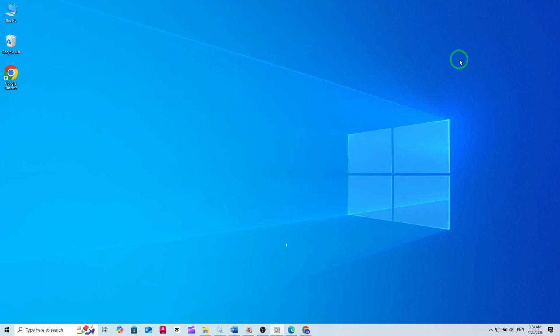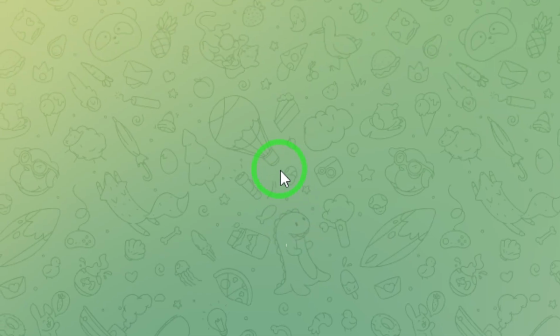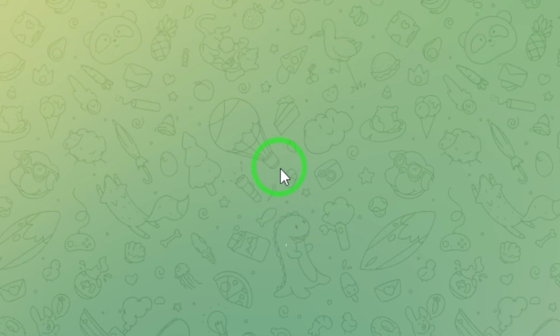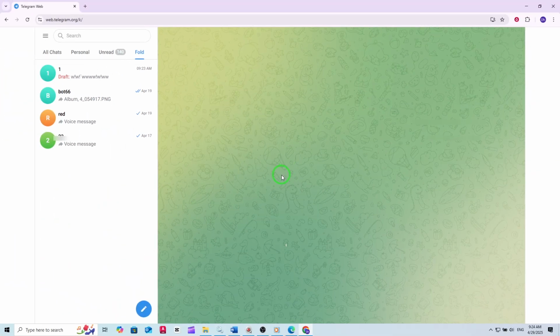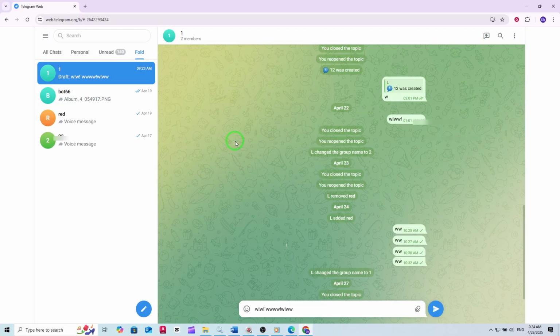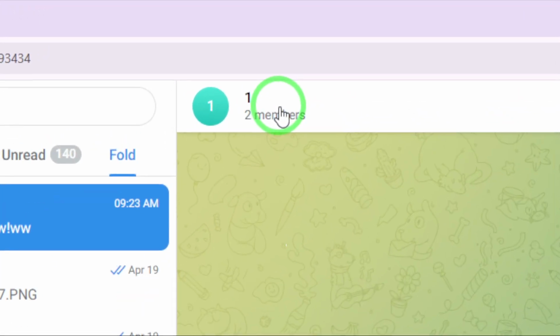First, open Telegram web in your browser and log in to your account. Once you're in, head over to the group where you are the owner. This feature is only available to group owners and admins, so make sure you have the right permissions before you continue. Next, click on the name of your group at the top of the chat window.